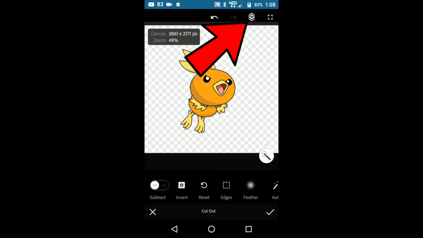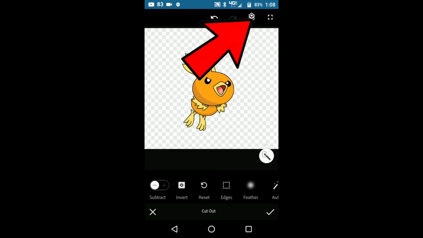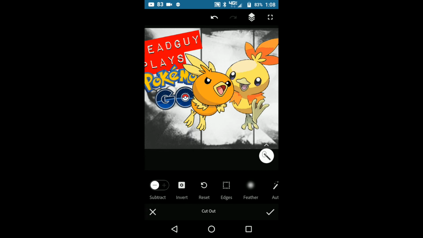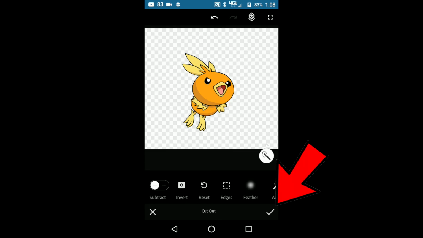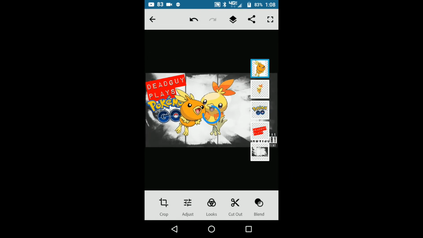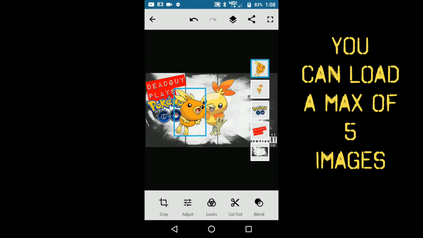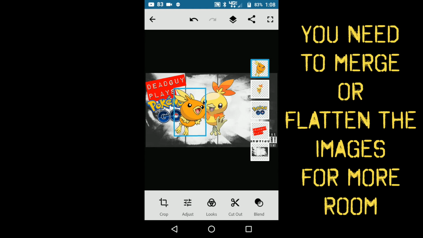So if you want to see if you got everything, on the very top right here, you can click on this button, and it'll bring in the background image so you can take a look at it and see how it looks. So we're going to click on the check mark here. And now on the right here, you can see that we are now out of spaces. We can't import any more images.